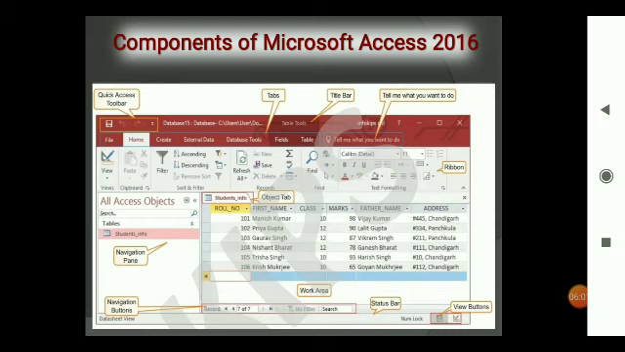Navigation pane. This pane is present on the left side of the Access window. It displays the names of the objects used in the database, such as tables, queries, forms, reports, etc. Navigation buttons. As the name suggests, it helps in navigating through the records. The navigation buttons display the current record number in an object.